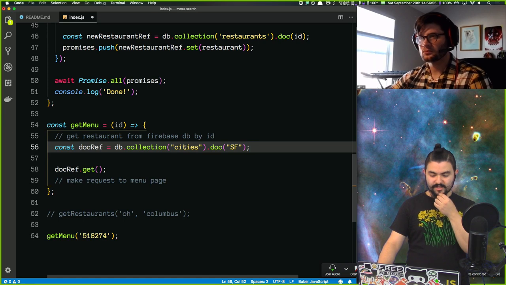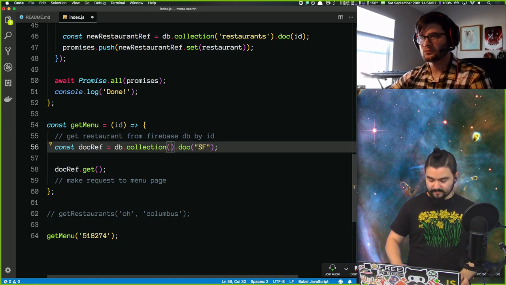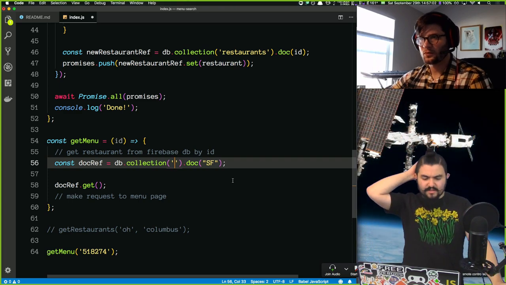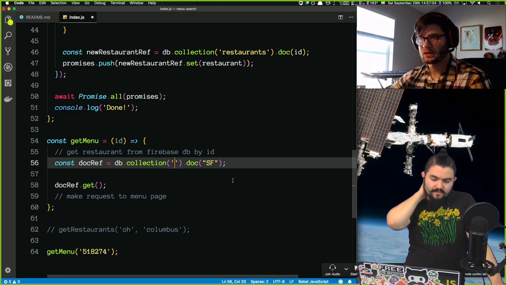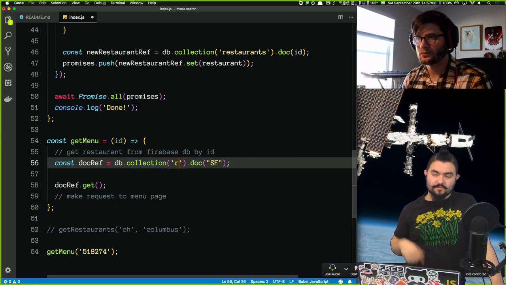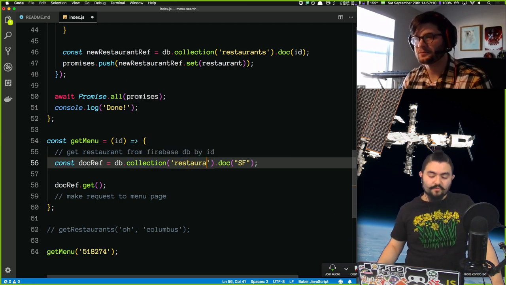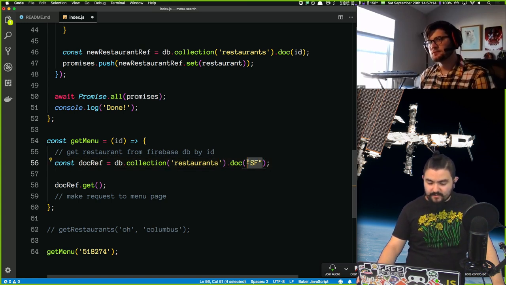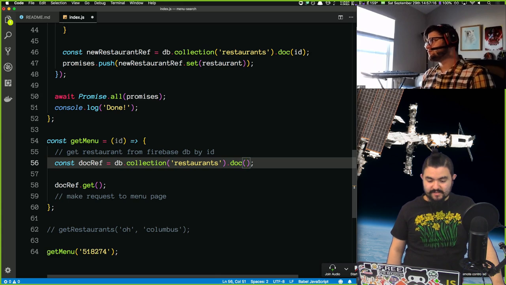But, okay, so we need to change the collection to be the collection that we were inserting into before. So the collection name in there. That's the new restaurant ref, right? Well, just restaurants, because we're referencing... Oh, restaurants, right. Yeah, we're referencing the restaurants collection in Firebase. Cool. And then the document that we want is just that ID, so pass in the ID.